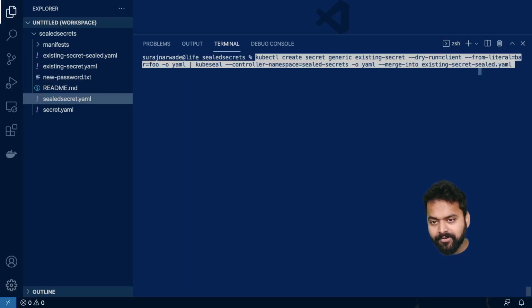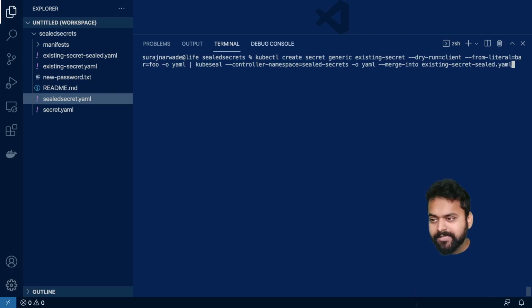So the command for that would be, first, this one, with which we are creating the secret with the same name and adding from-literal bar equal to foo, and YAML. But we are also passing the dry-run flag, meaning it won't apply, it will just generate the YAML. Then we are passing that YAML to the kubectl CLI. And we are passing this merge-into flag and the existing sealed secret YAML file.